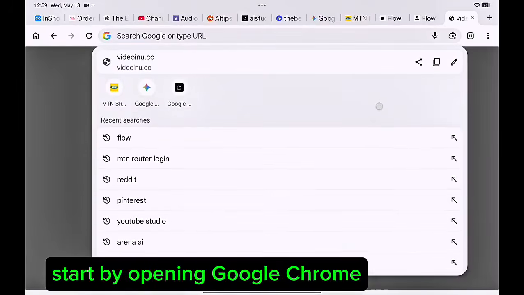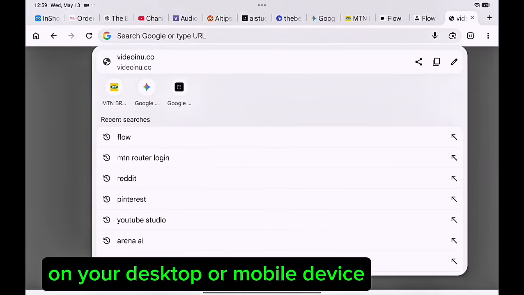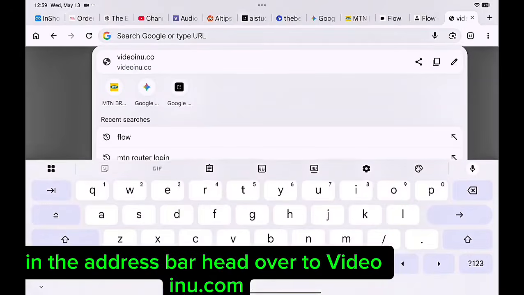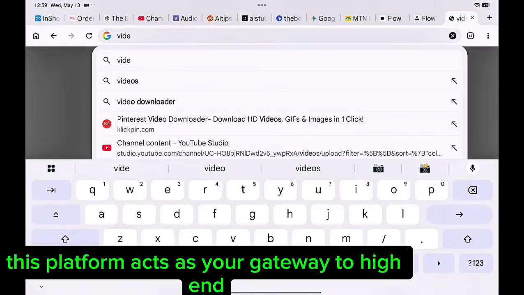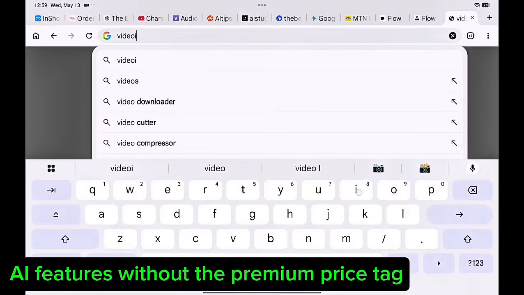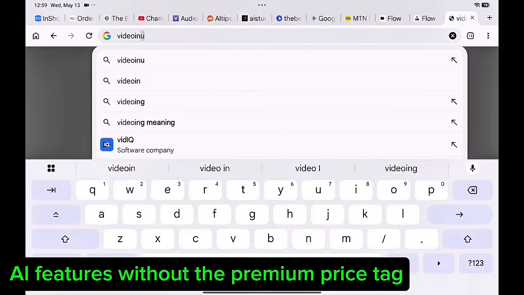Start by opening Google Chrome on your desktop or mobile device. In the address bar, head over to videoenu.com. This platform acts as your gateway to high-end AI features without the premium price tag.